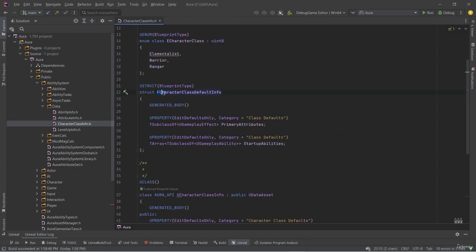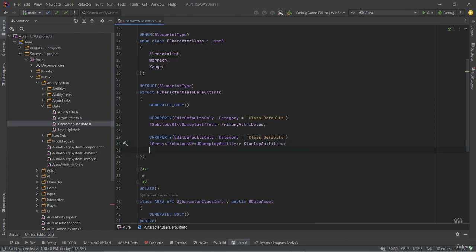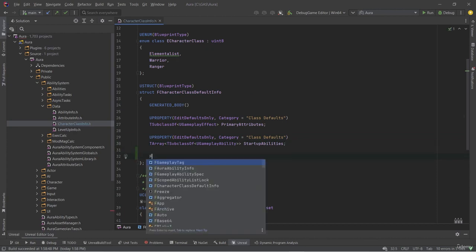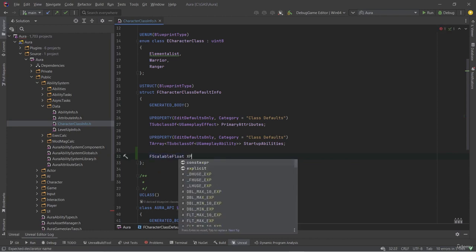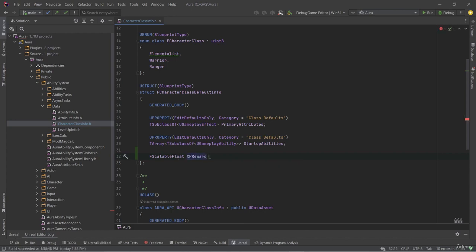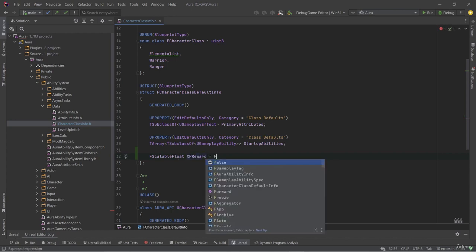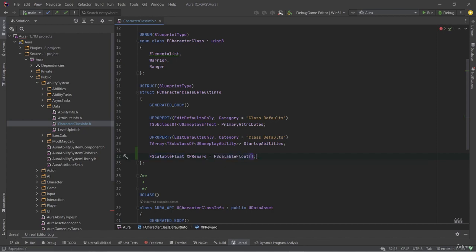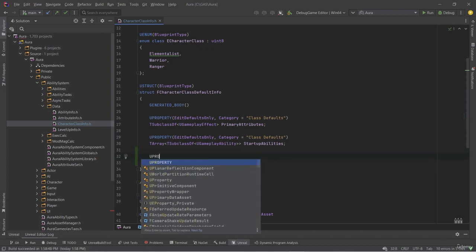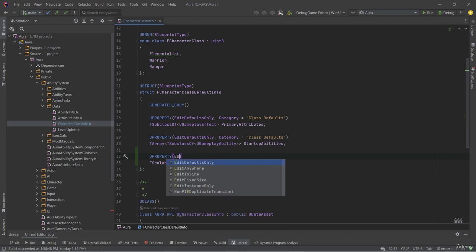And here we have FCharacterClassDefaultInfo where we can put a scalable float. So I'm going to make an FScalableFloat, and this is going to be XPReward. We'll set it equal to a default FScalableFloat. But we're going to set this in Blueprint with EditDefaultsOnly and give it the category of Class Defaults.